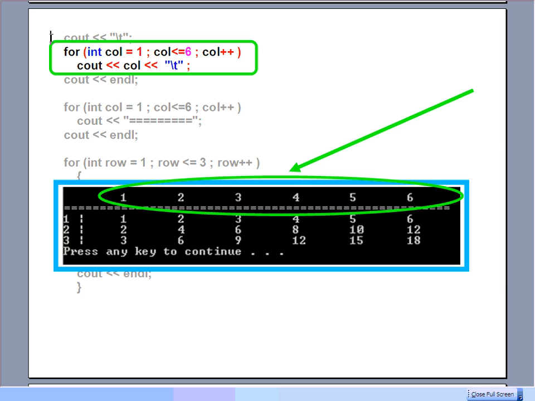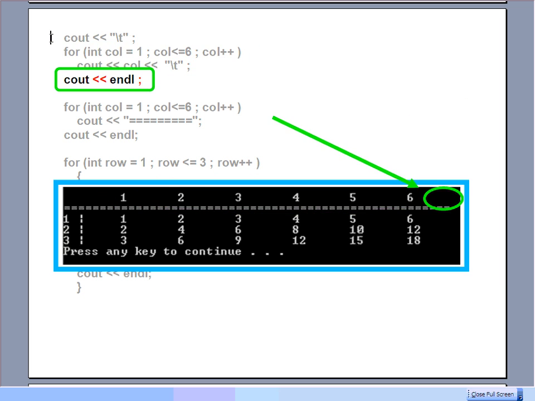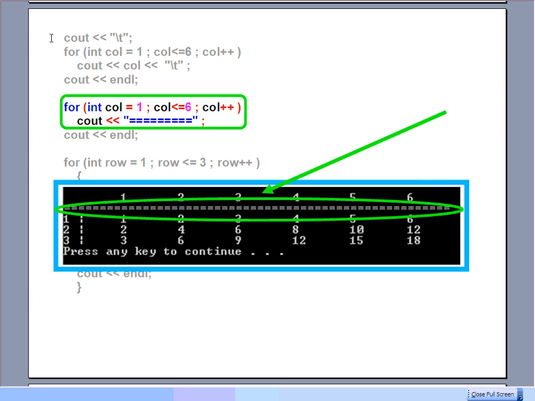So that's going to print off those column values and a little tab between each one. And then the cout at the end of the loop, it's after the loop, is going to kick down the display. So we're ready to print off that little line of equal signs. And that's this loop here.